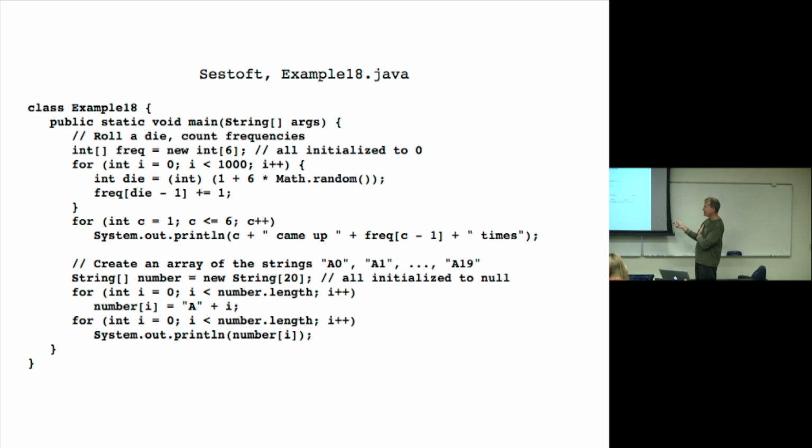Yeah? So that's the value of die. And then freq sub what? Die minus 1 plus gets 1. Is everybody with me on that? So what that does is, if the number was 5, then freq sub 4 gets freq sub 4 plus 1. And so it's counting how many times each number comes up.